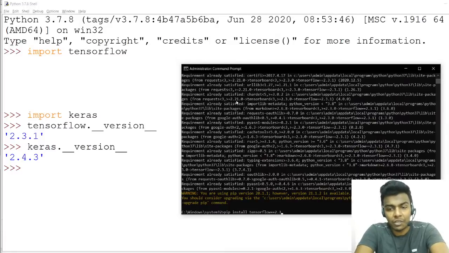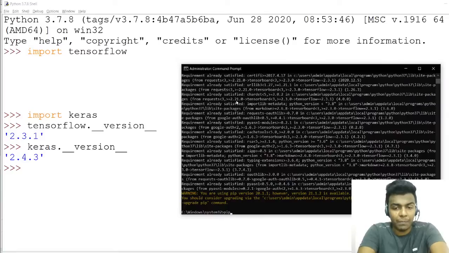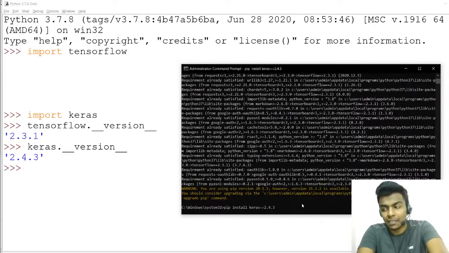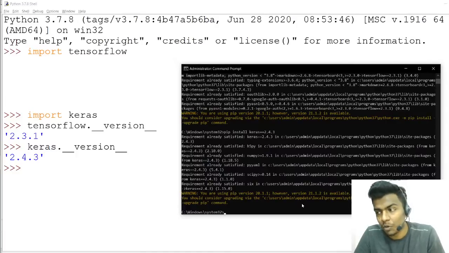Okay, and it's time to install Keras. Once TensorFlow is installed, now type pip space install space Keras double equals 2.4.3, because this is the Keras version, 2.4.3, and the TensorFlow version is 2.3.1, and then click enter. It shows requirement already satisfied because I have already installed both versions. Okay, so that's it.